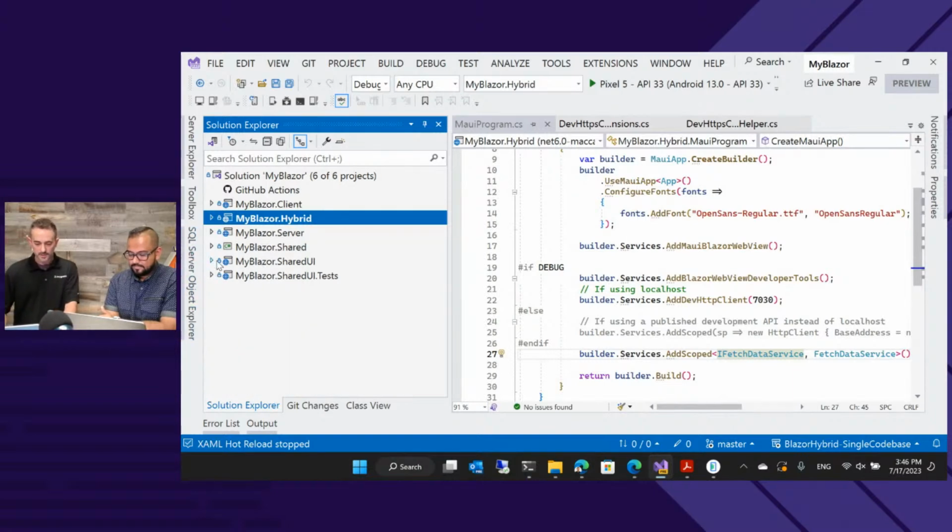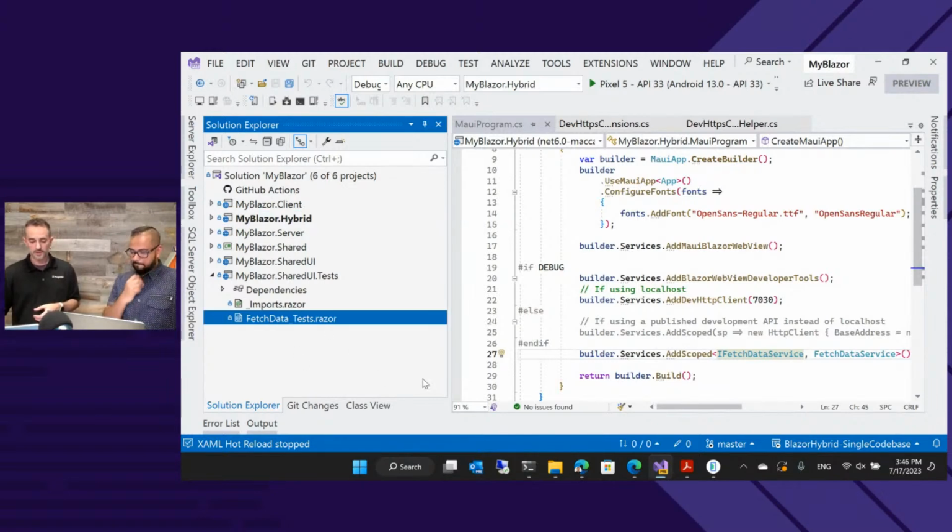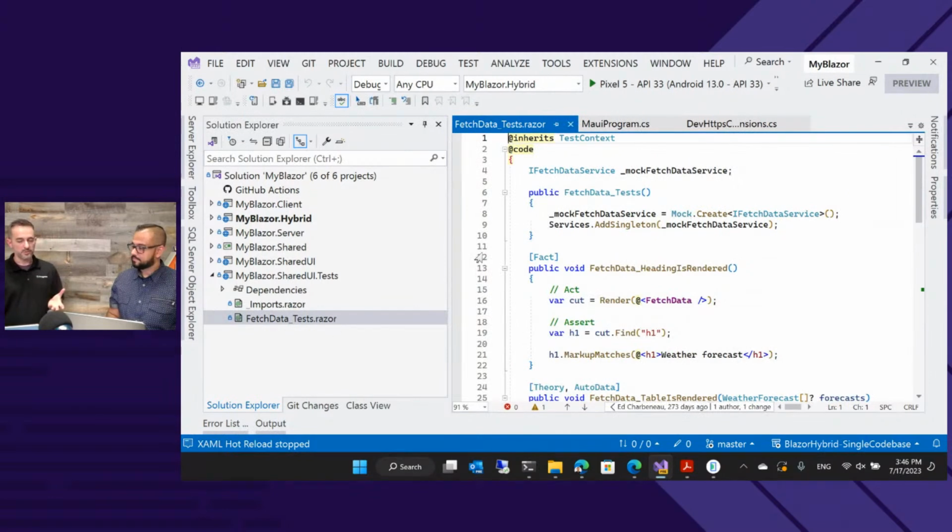So there's that. Unit tests as well. I've got unit tests in this project. Again, they test the shared library, which is used everywhere. So it's kind of a one-shot. You get tests for everything. So this is what unit tests look like in Blazor. I'm actually using Moq in here as well, and some other tools that are really handy.